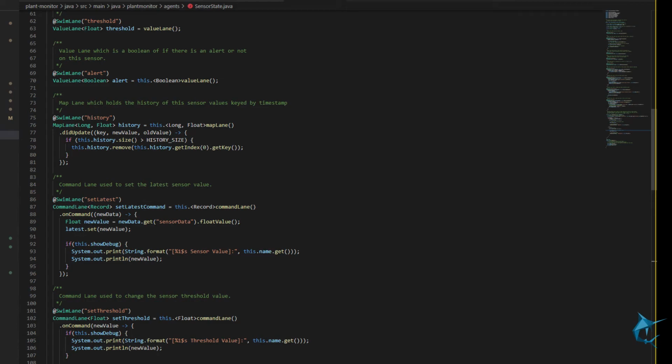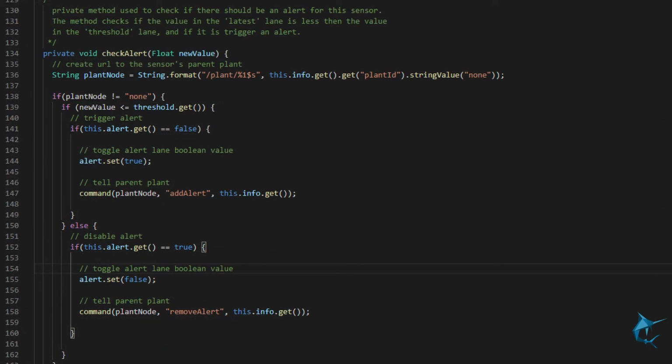You'll see that we also have a value lane called threshold and a command lane called setThreshold. All these values are used by the checkAlert method to basically test if the current value in the latest lane is less than the current value in the threshold lane. The threshold can be changed by the user in the UI, so that each sensor can potentially have a different threshold value. The checkAlert method uses swim commands to update its parent plant of the alert state for that sensor.